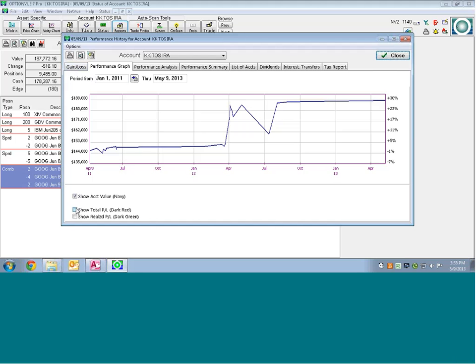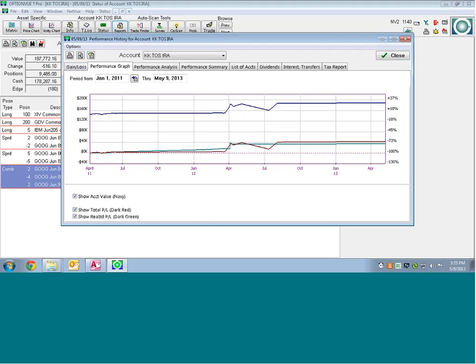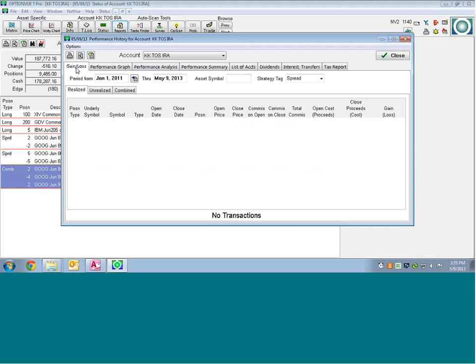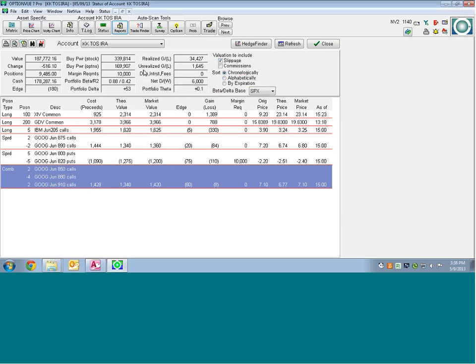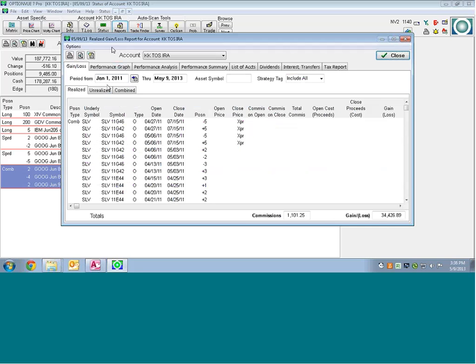I can show the total P&L down here or show just the realized. So that would include realized as well as unrealized if I want to check that. Then let's see here, go back again to reports. And I want to include all. So that is already done. And then I want all of the symbols. And I'm going to see the realized.